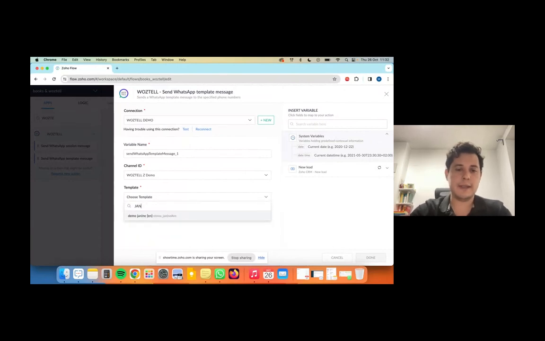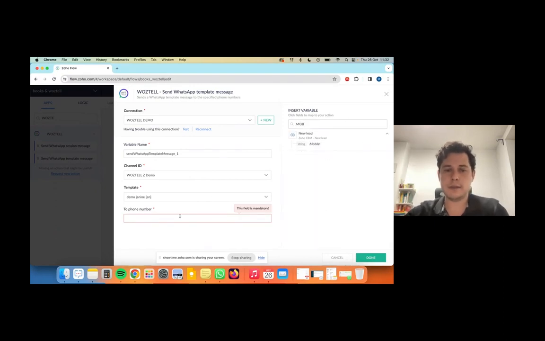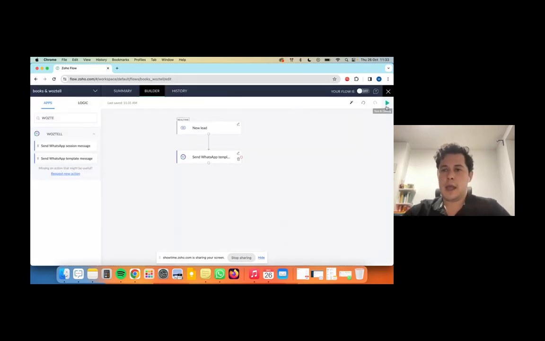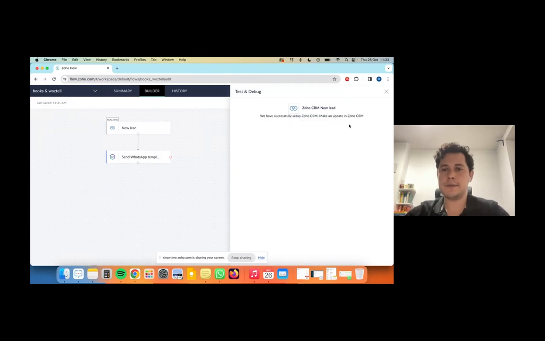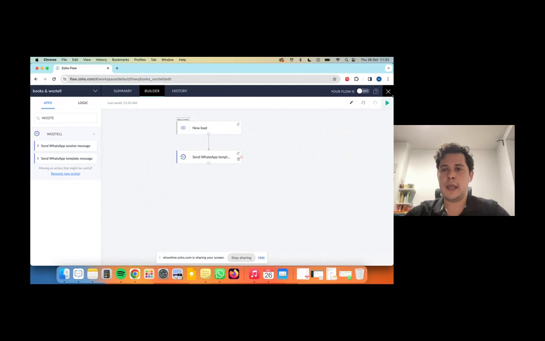So I choose a template. This template is just to associate to the number, and I'm going to use the mobile. If I click this one, it will put it into the phone number. Again, I test on the book. It doesn't find any problems. And the last time I click here, so please don't click here. Just switch on your flow.